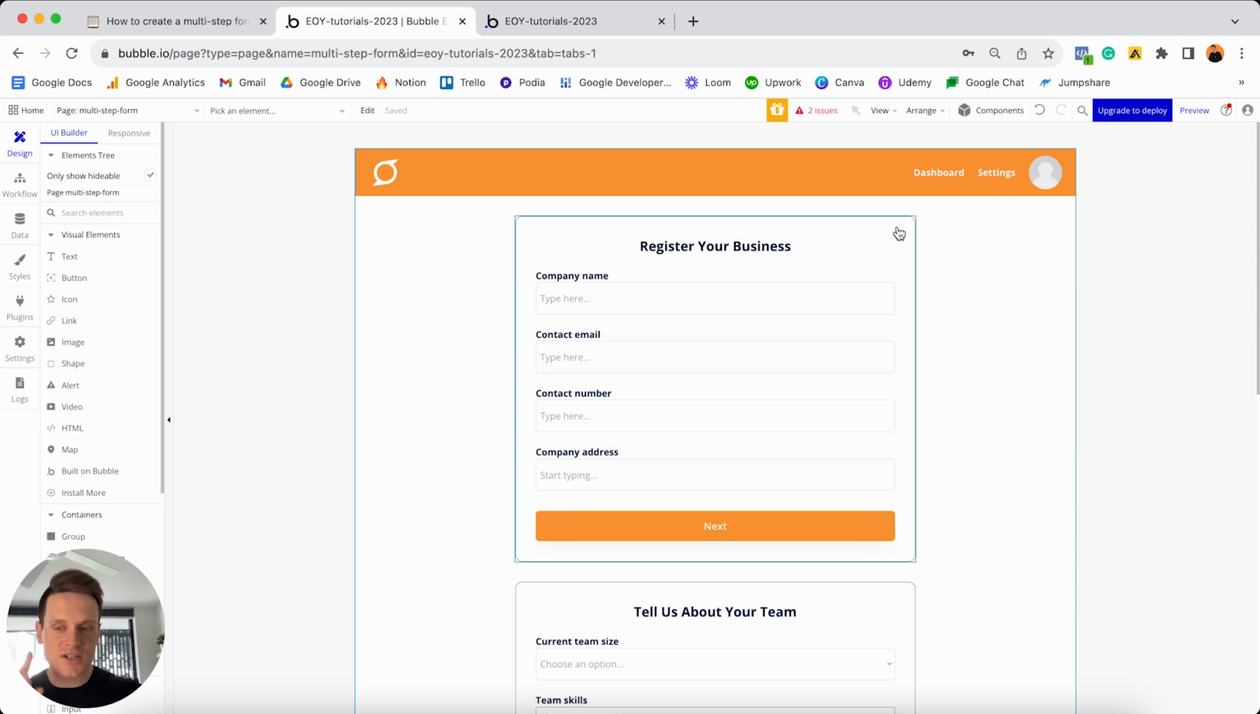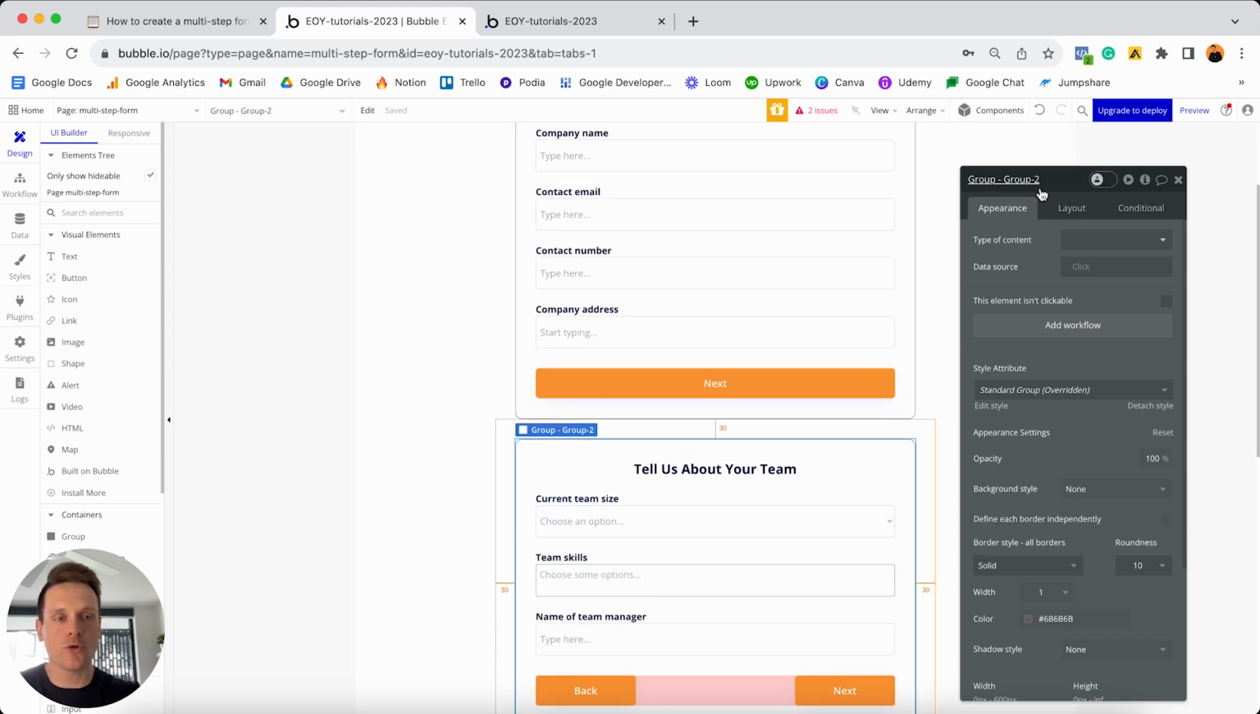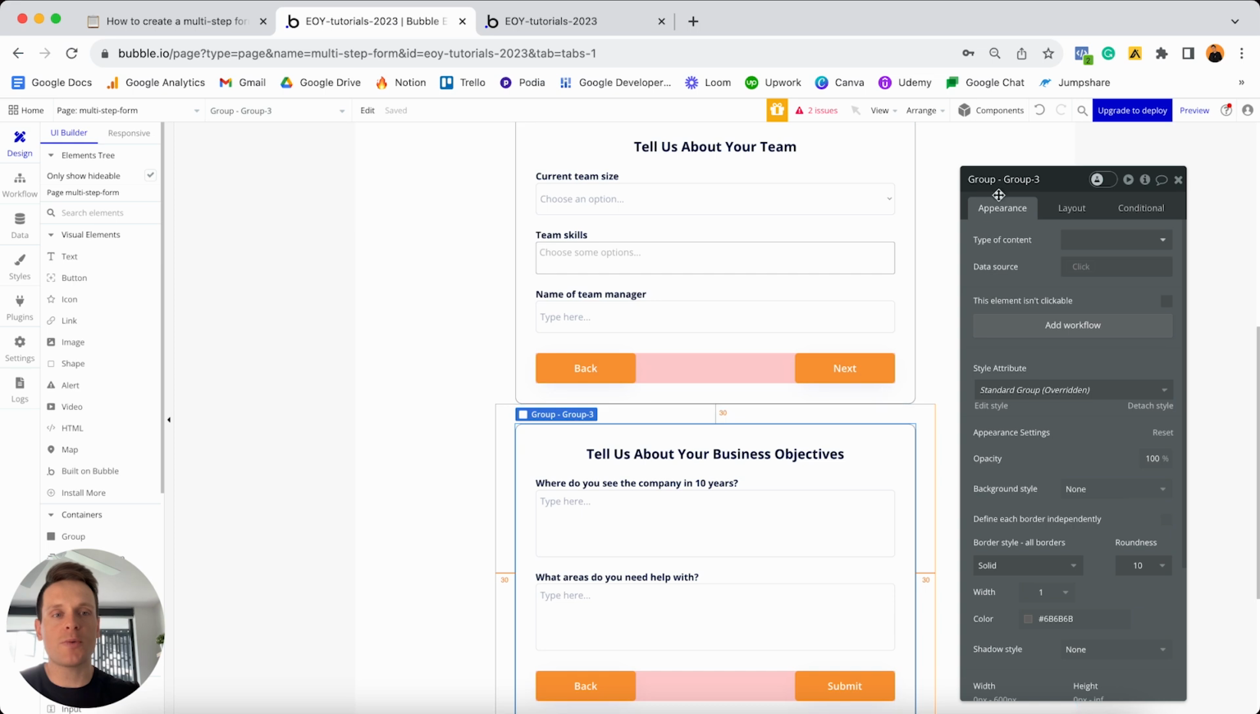And this is the first tip I have when it comes to creating multi-step forms. When you double click on your groups here, you should name these accordingly. So as you can see, this group here is called group number one. My second group is called group number two, and my third group is called group number three. But you just need a way to easily differentiate between all of the groups, because later on, we're going to build out some workflows that hide and display these groups. So we need to know which group we should hide and which group we should display.